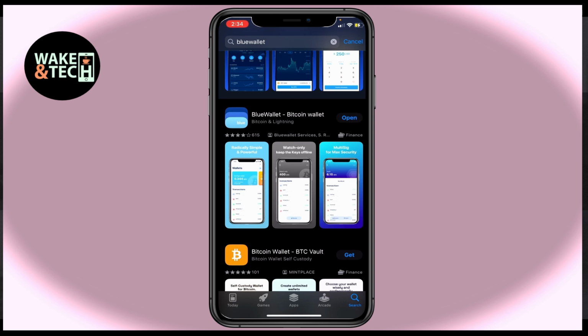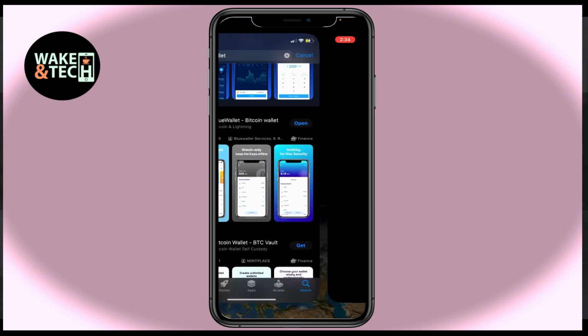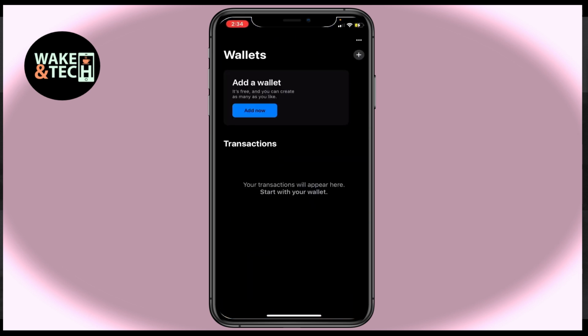Just wait for a while until the installation is done and you will then see the Open button, which means you can now tap on this button in order to open up the application. Now, once the application is opened up, you will see the Add Now button as well as the plus icon, which you can use in order to sign up and create a new wallet or log into your existing one to start using it on your device right away.